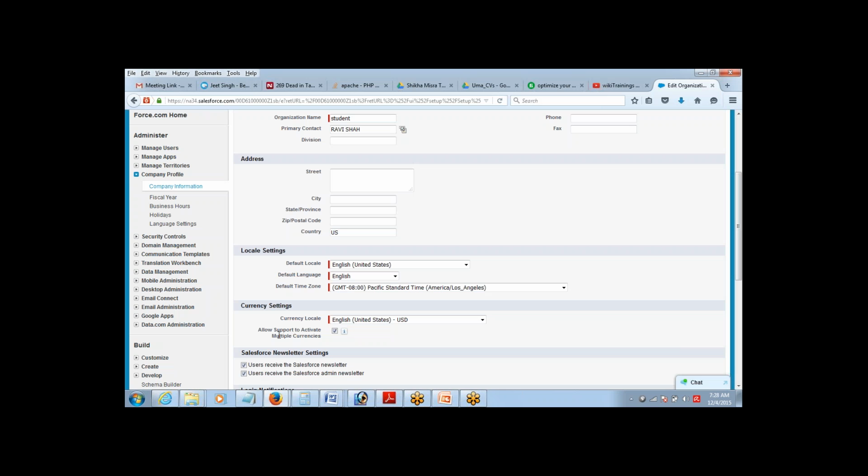okay. Allow support to activate multiple currencies does not work in the developer edition, or you might write to the salesforce.com support team in case you start working for a company and you are asked to enable the multiple currencies. So all that you have to do is get in touch with the salesforce.com team or raise a ticket with them. They will enable the multiple currencies for you. Got it? Then instead of choosing one currency here, you will have the option of choosing multiple currencies, and every time you are entering an amount, you'll have the option of selecting from the drop down which currency you want to use for that particular transaction. Got it?